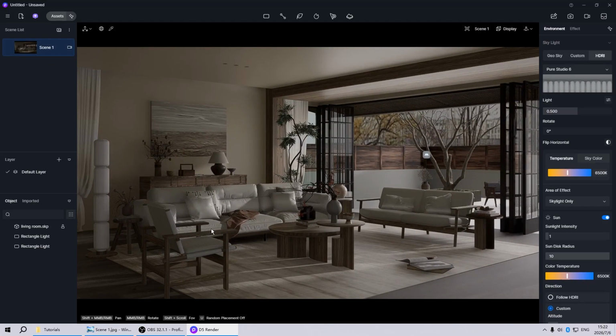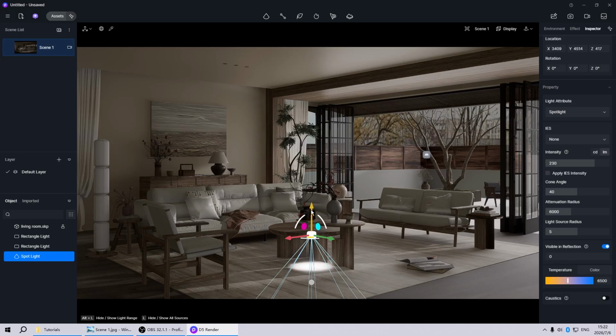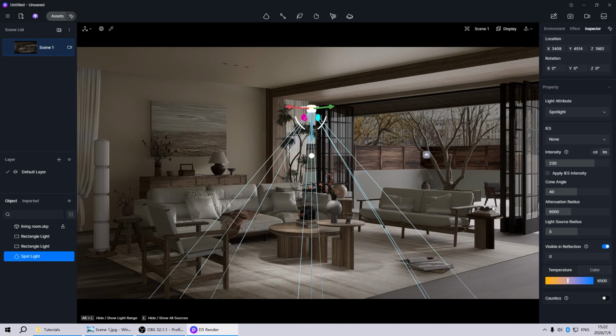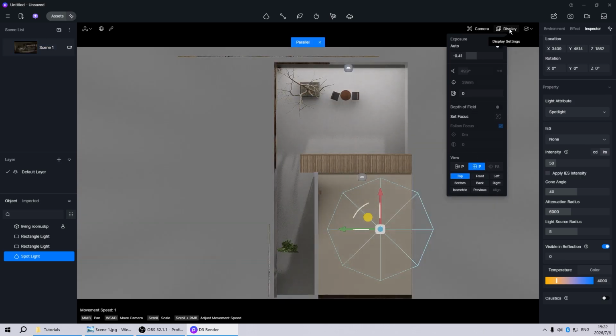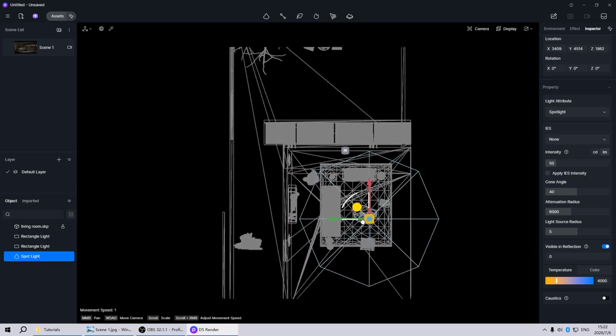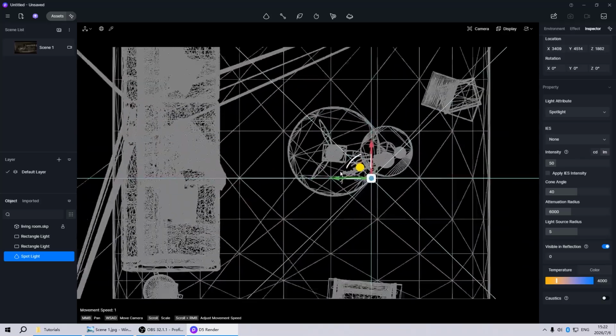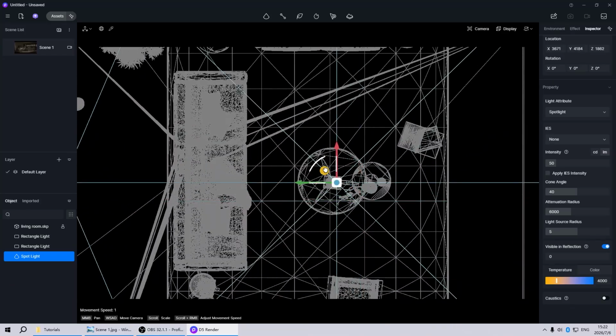Now we can place some artificial lights above the furniture. We can use spotlights. Let's put one here first. Let's move it up a little bit and change the intensity to 50. And we can change the color temperature to a warm color like before first. And then we can go to the top view and change display to wireframe mode. Now we can copy this spotlight multiple times for furniture.